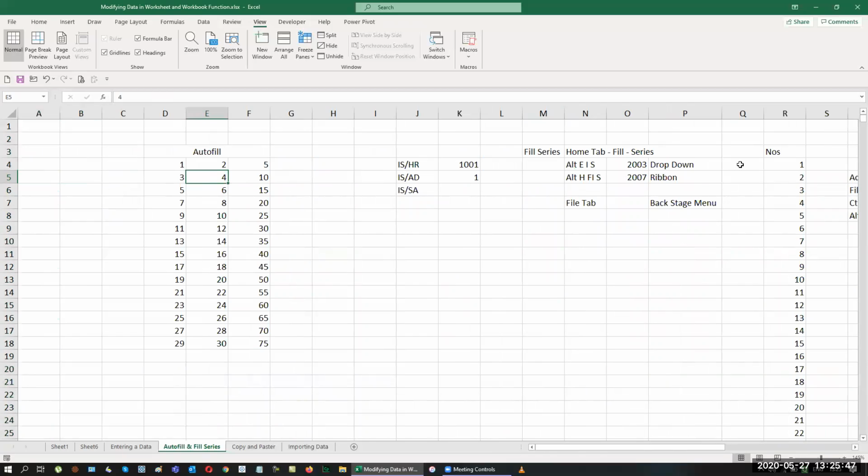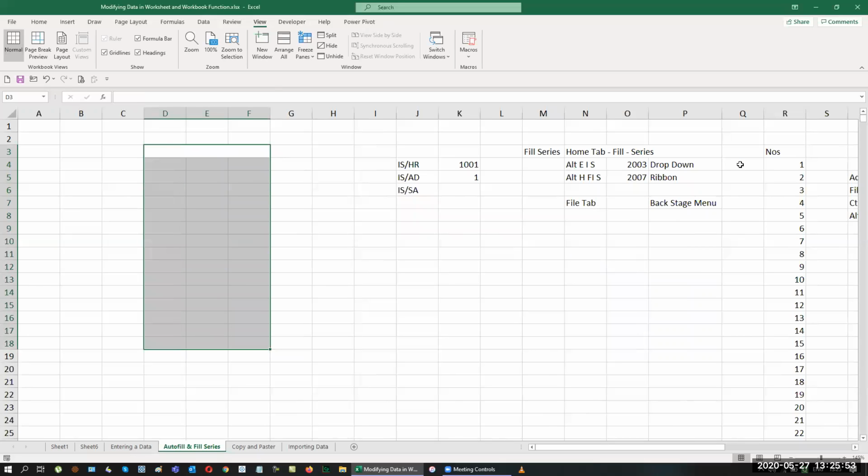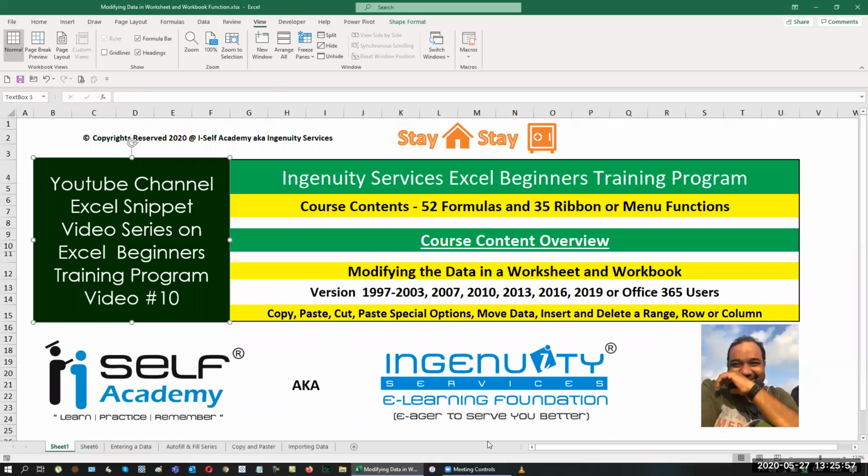I can remove a range here. So I'm going to select the first header, Shift Control arrow down, and then delete this. This is a range deletion. So this is how we deal with our range deletions.